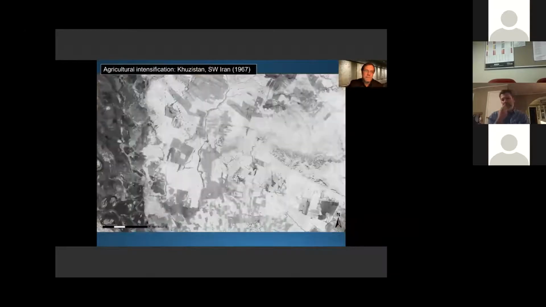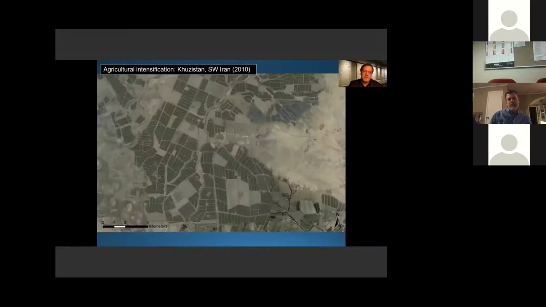Agricultural intensification is another major problem for the archaeological record because up until the 1960s, in many places in the world, people still used very traditional forms of agriculture. Today, however, they have obliterated that landscape with the imposition of intensified irrigation regimes, deep plowing, and other kinds of strategies that have obscured much of the archaeological record or destroyed many features, as here in Khuzestan of southwestern Iran.